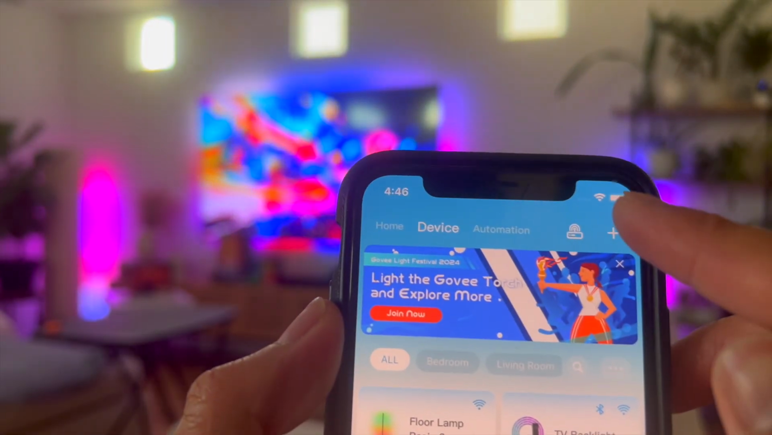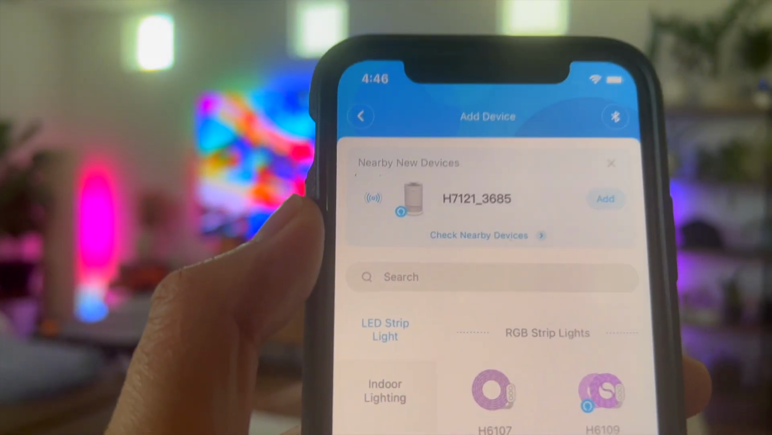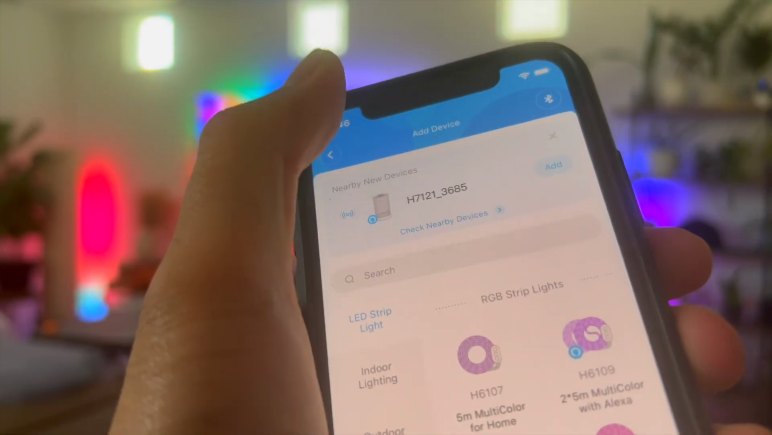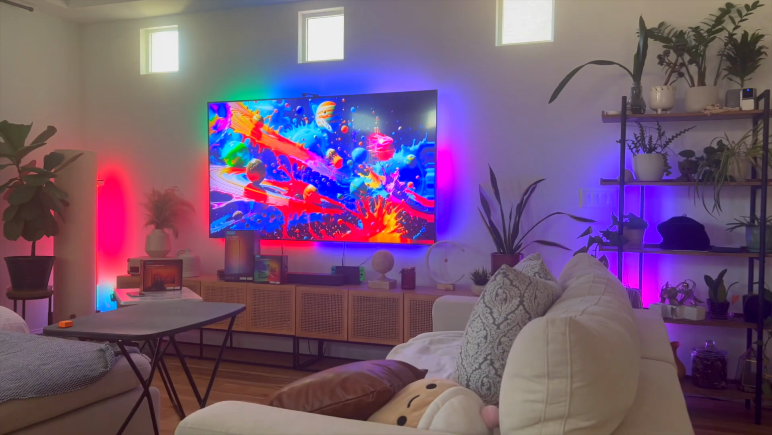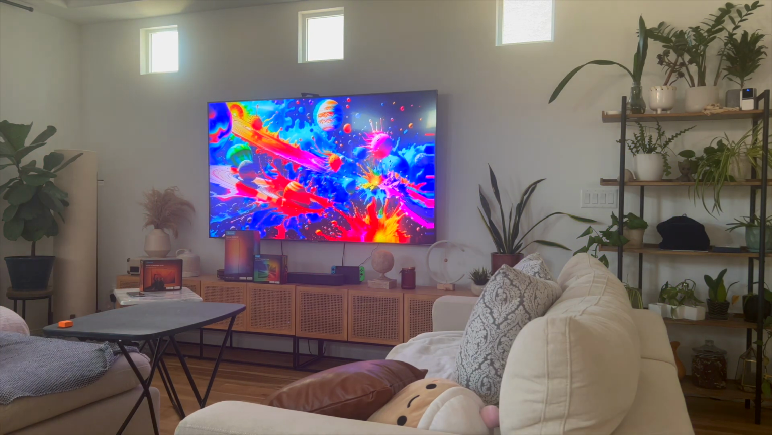You can add devices by clicking on the top right hand corner. And then as you saw, it says scanning nearby devices. You can click on the device that's new and then just add it and follow the prompts. It's really, really easy. Now, again, as I've said, you're going to need the backlight 3. This is one way to do it. It's not the only way to do it.